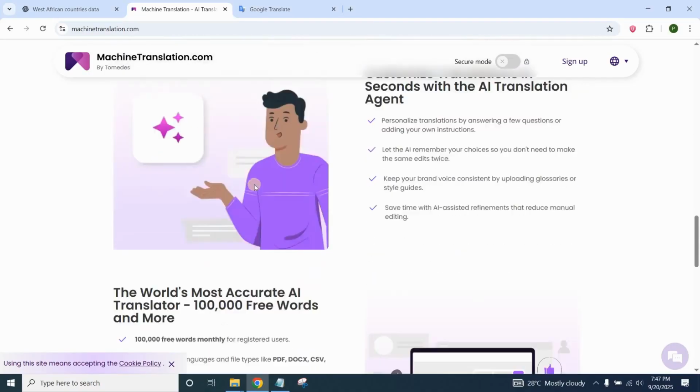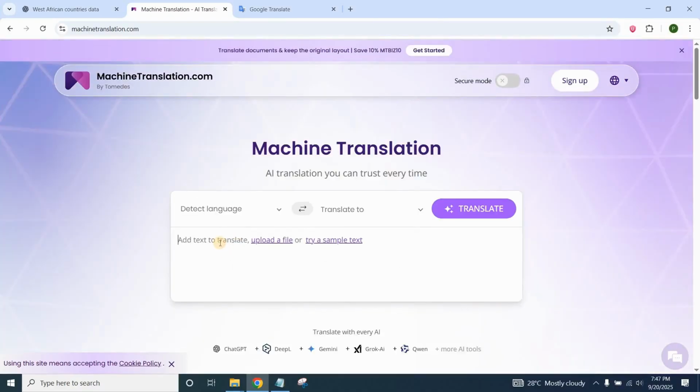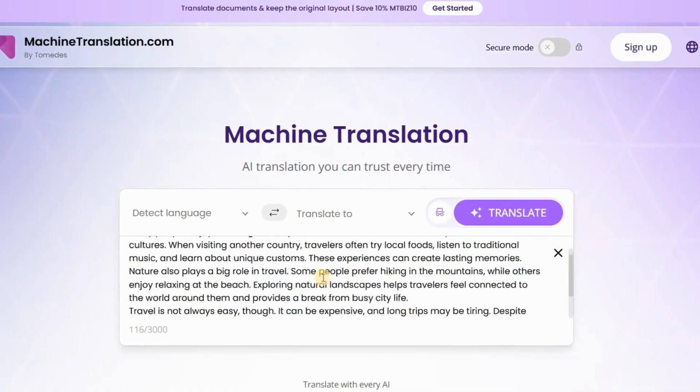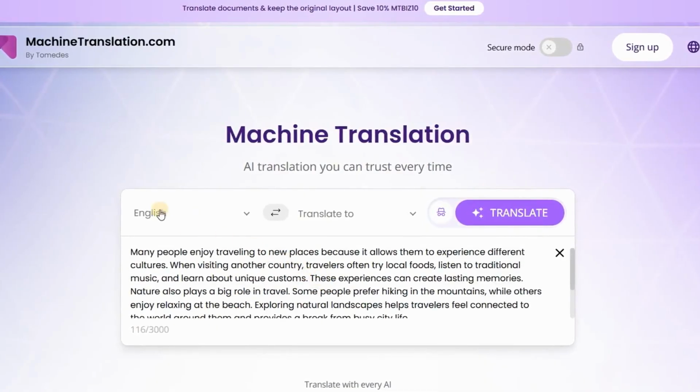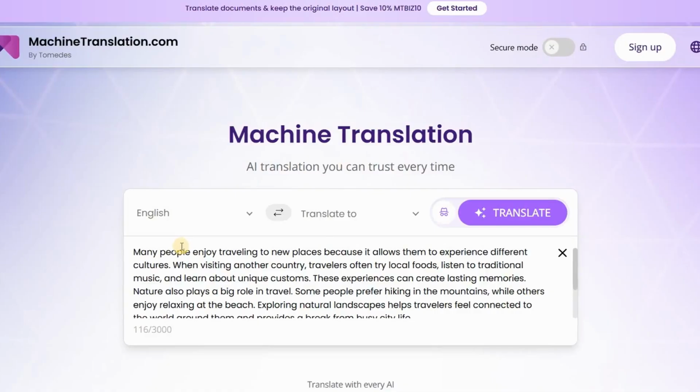Now let us paste our text. I will scroll up and enter my text here. Do not forget that you can upload a file if that is what you want. So if I paste text here, this is my text. After that, this software automatically detects that this text is in English.